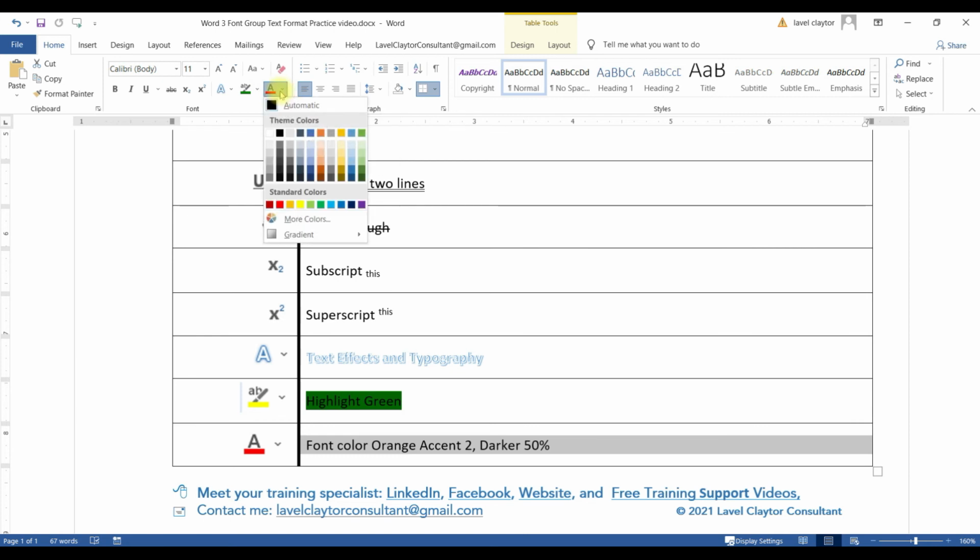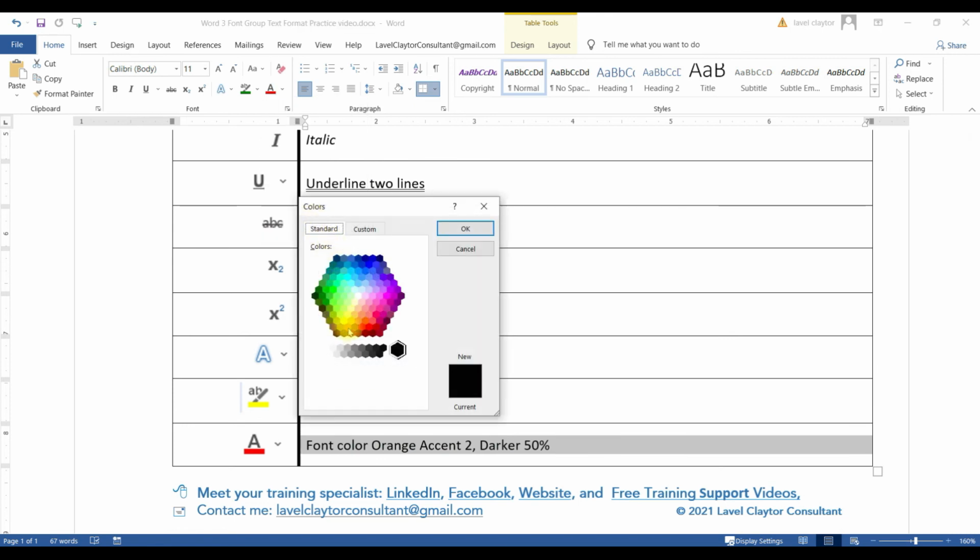Now this is made up into 4 pieces. So we have our theme colors that will give you different accent colors. This one down here which says standard colors is just going to be the regular red, regular orange, yellow. Now if you look here and you don't find a color that you like, you can go down to more colors, and we can click on more colors. This gives you an opportunity to choose different colors that may not be available when you click the down arrow on font color. We're just going to cancel out of here. I just wanted to show you.